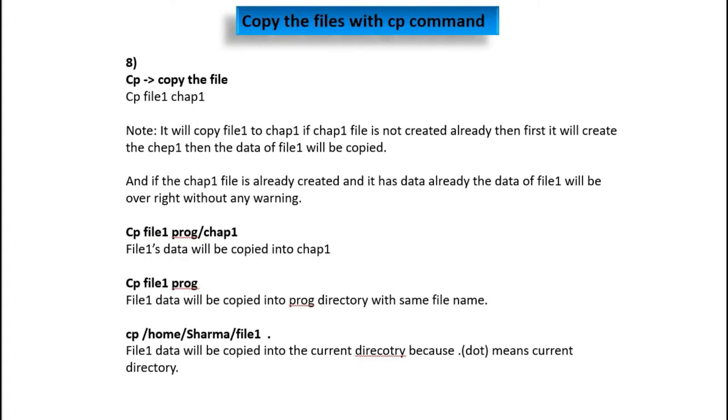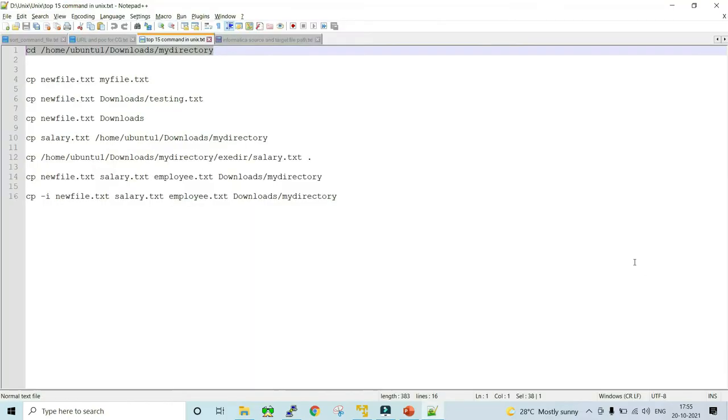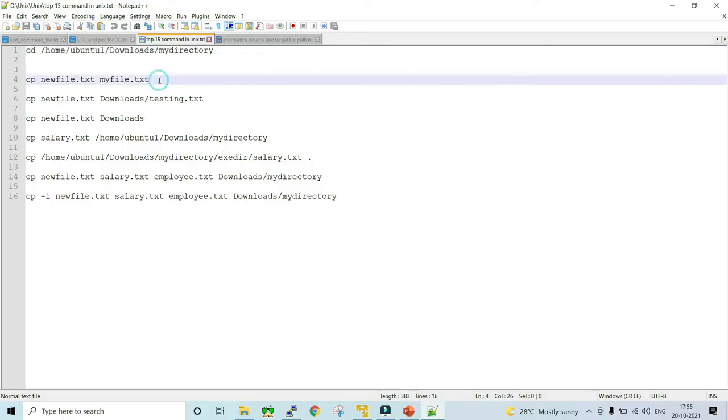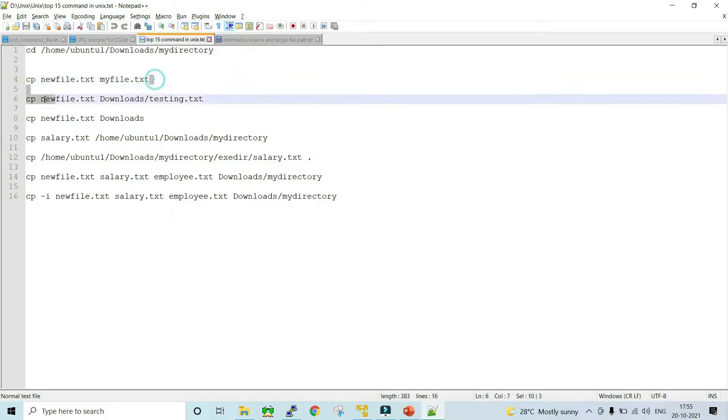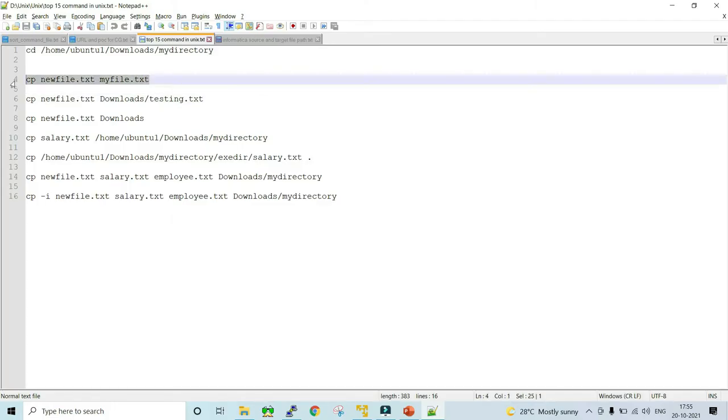Now what is the next command that you need to understand? The next command is the cp command. All right. Cp command is to copy the data from one file to the other file. Okay. So let us run this cp command. Now let's suppose that I have a file called newfile.txt which is available in my directory, and I want to copy the data into a new file called myfile.txt.